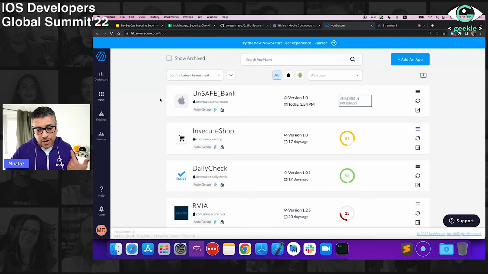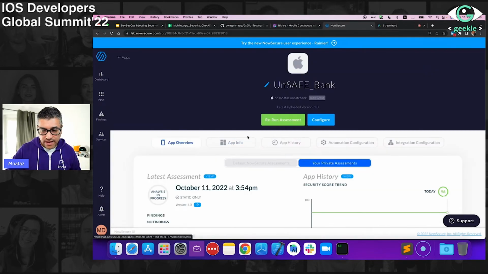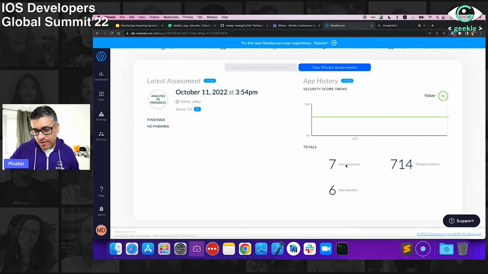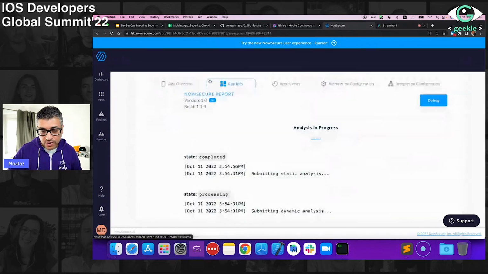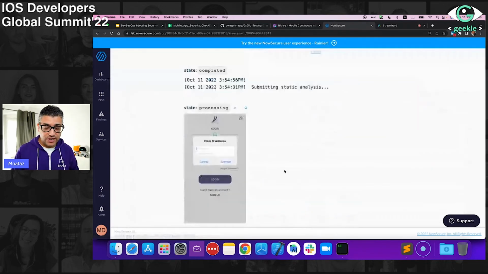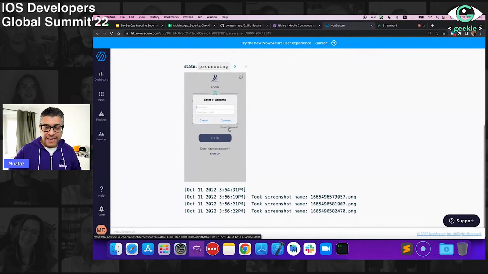So let's see one of the existing reports we have. For example, this is a total run, or the app assessment we ran with Now Secure: how many findings or vulnerabilities we found, the risk, and everything you can find here. As we can see, it's already opening the application. We have an insecure mobile app. It starts taking screenshots of your mobile application and running the dynamic testing.